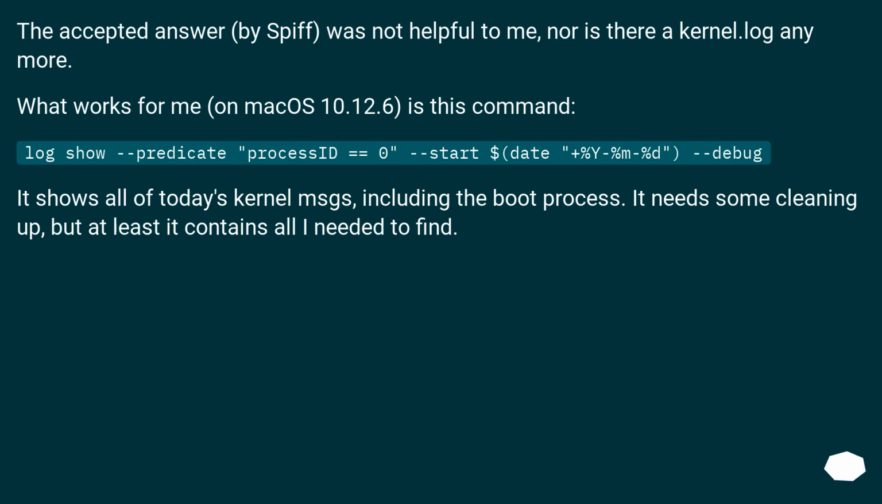The accepted answer, by spiff, was not helpful to me, nor is there a kernel.log anymore. What works for me, on macOS 10.12.6, is this command: log show --predicate 'processID == 0' --start $(date +%Y-%m-%d) --debug. It shows all of today's kernel messages, including the boot process. It needs some cleaning up, but at least it contains all I needed to find.